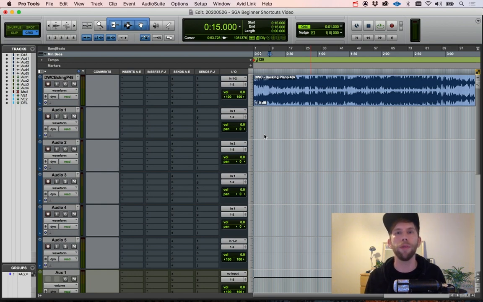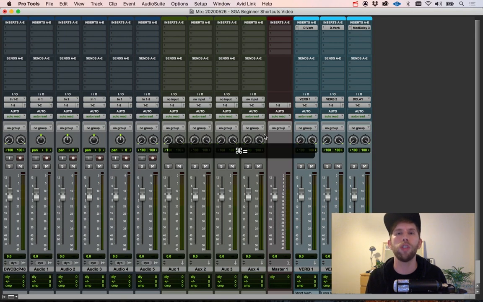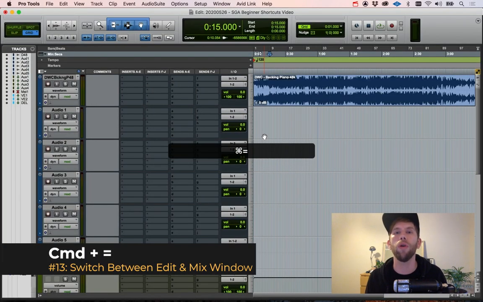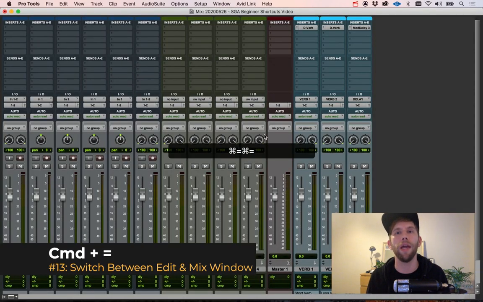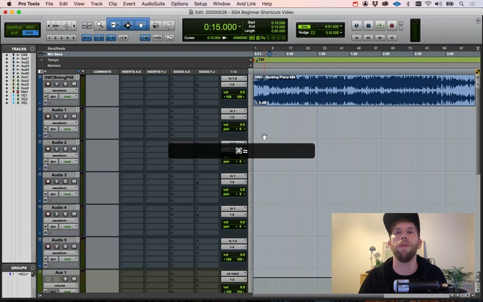Moving on to a few more operational shortcuts. Another common one that you'll be doing over and over again is the Command equals shortcut, which switches between the edit window and the mix window. So Command equals will switch between the edit and mix window.